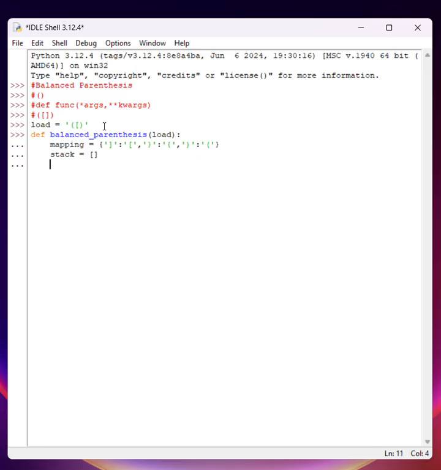In Python we consider it a list, but to get a better understanding you can give it any name, but just for the sake of the code I'm calling it stack. Now, after that, what we need to understand is a simple coding idea. We will iterate through the characters, for character in load. If that character is present in mapping dot values.